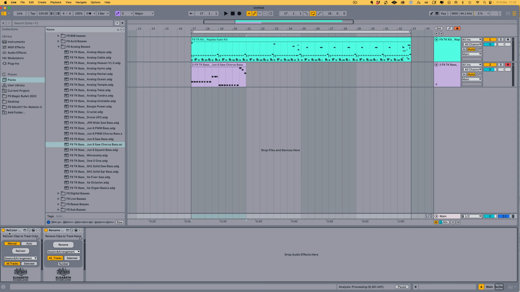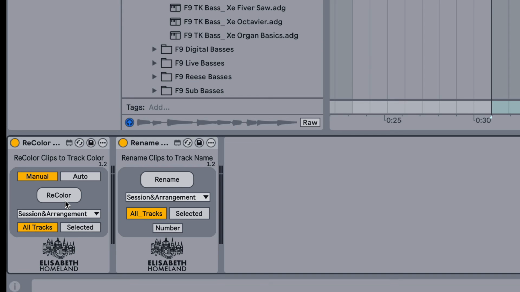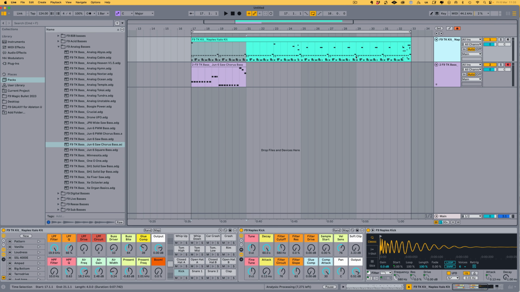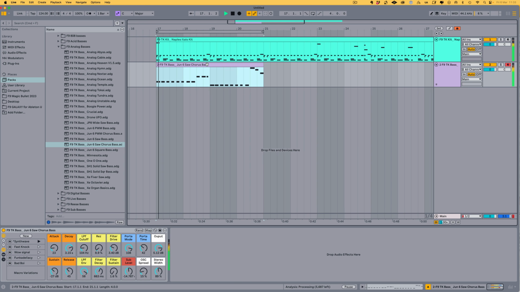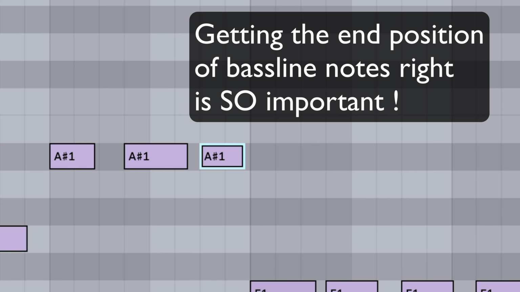I've got these fantastic 2 little Max for Live devices that I found from Elizabeth Homeland that will allow me to recolor all of the parts to the track colors that I've designated and rename them nice and quickly. Now let's loop around this bass line. I'm going to extend that almost to the end. And now we're going to start to do something clever.